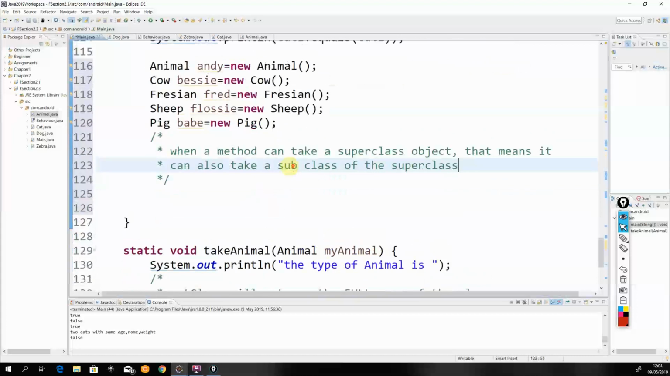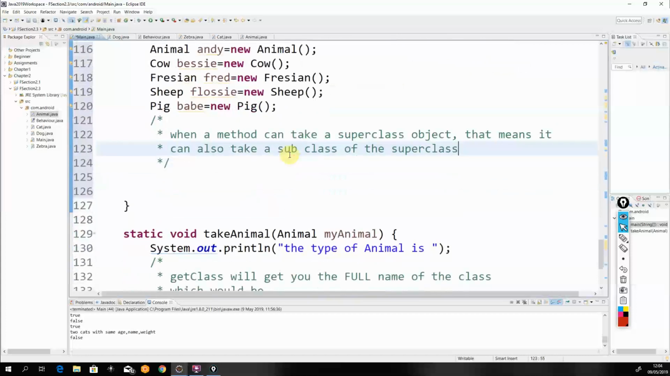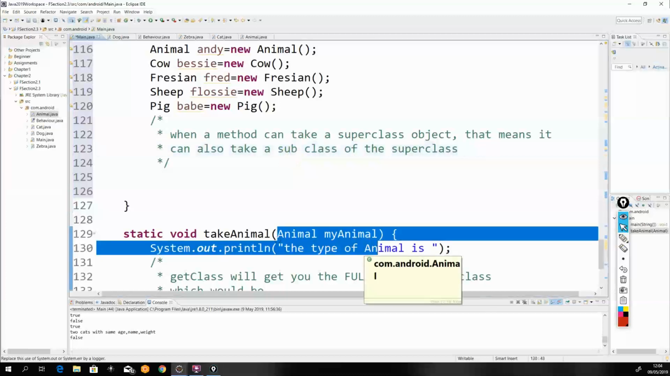Now, the way to read it: Andy is an animal. Bessie is a cow, which is an animal. Fred is a Frisian. A Frisian is a cow, which is also an animal. Flossie is a sheep, which is an animal. Babe is a pig, which is an animal. So this can take all animals. It can take an animal object, a cow object, a Frisian object, a sheep object, a pig object.